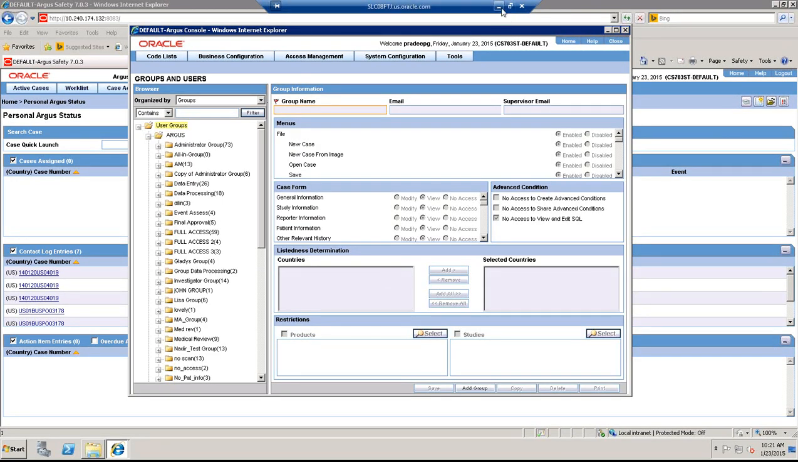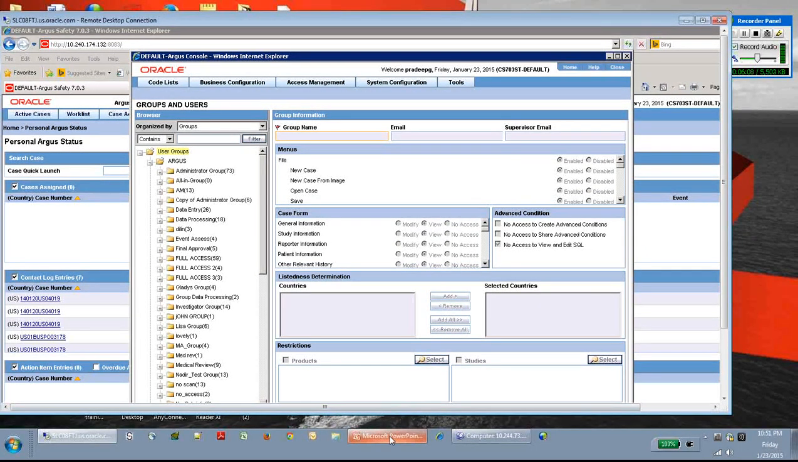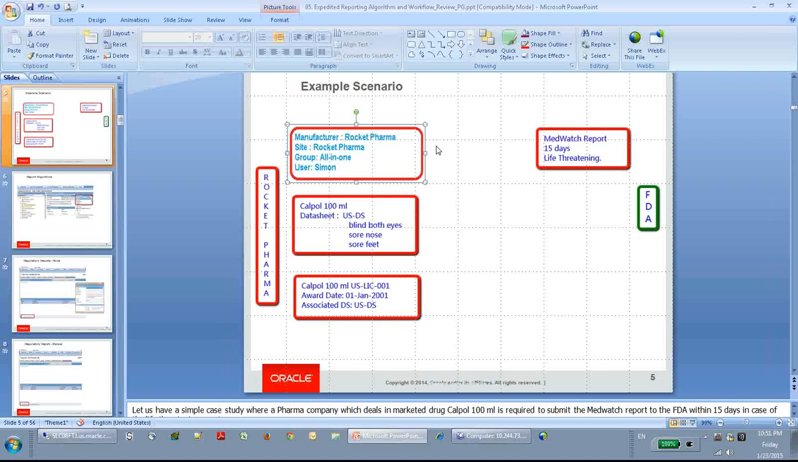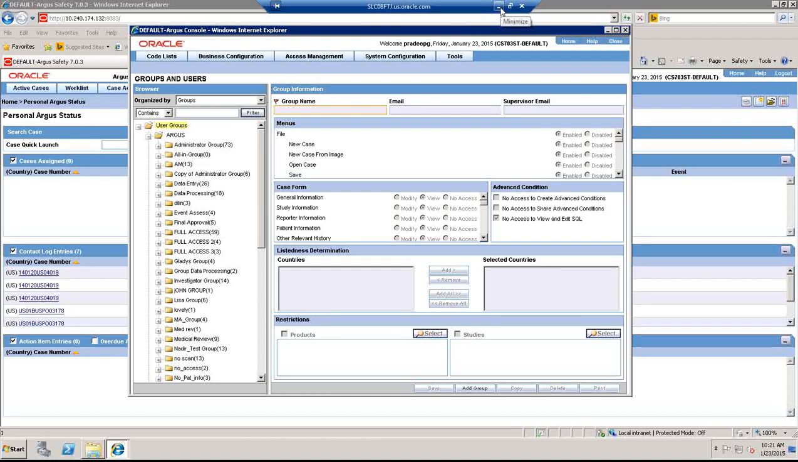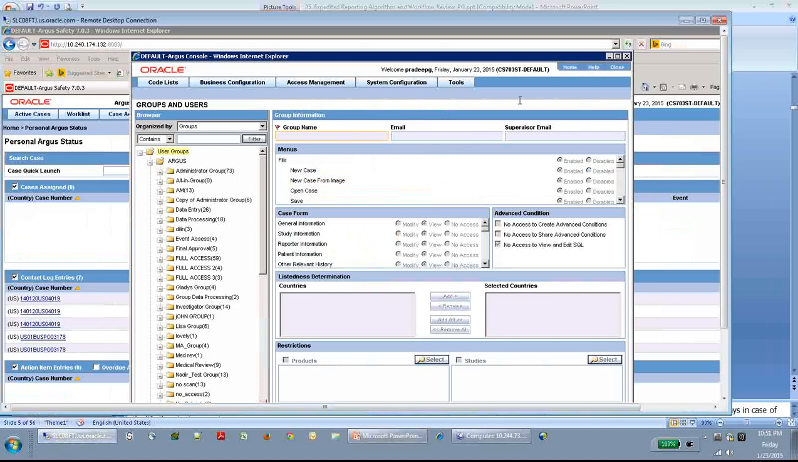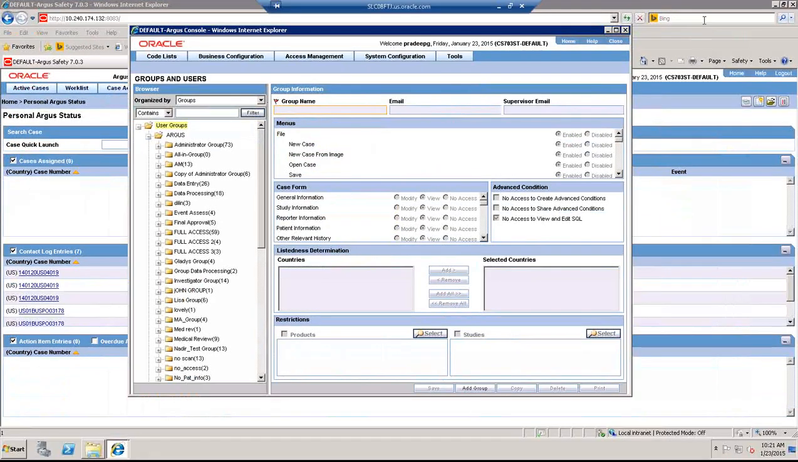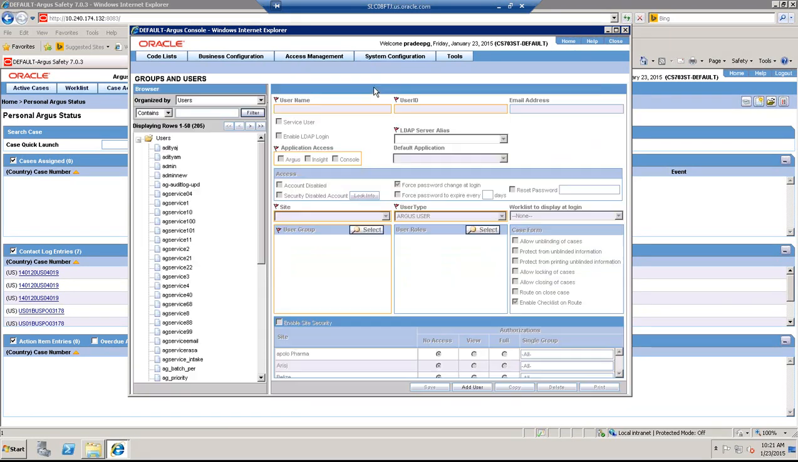The last thing that we are going to do in this first box is create a user. Simon is the super user of your organization who is going to do the data entry, the medical review, and the distribution of the reports. So let us go to the users.